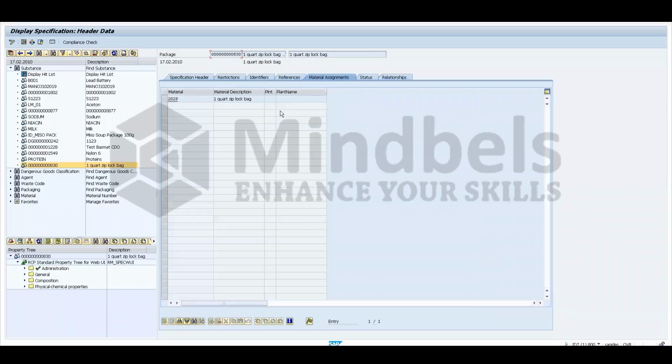Okay, material assignment. If we're talking about specification, we'll be having some materials and plants, right? A combination of material and plants. We need to mention the material number in the first column, then material description in the second column, and then plant name, and then plant name description. Whatever materials we have with respect to this particular specification, we need to mention the material number with their plant description. These are the things we are maintaining in the material assignment tab.